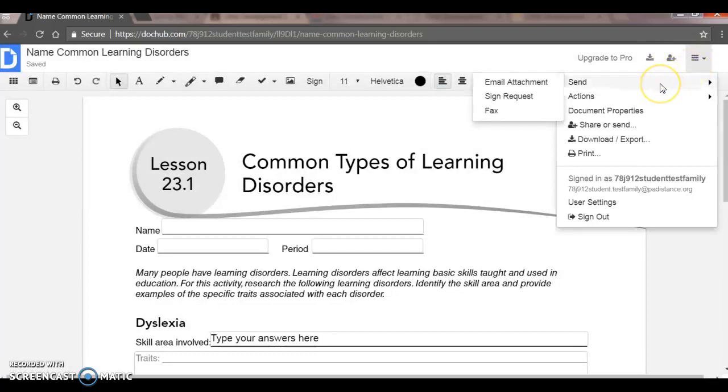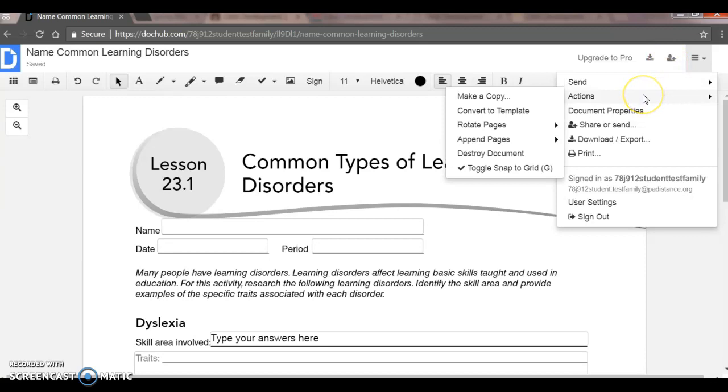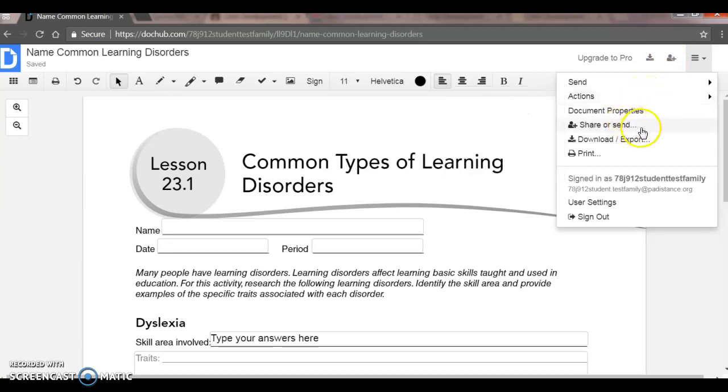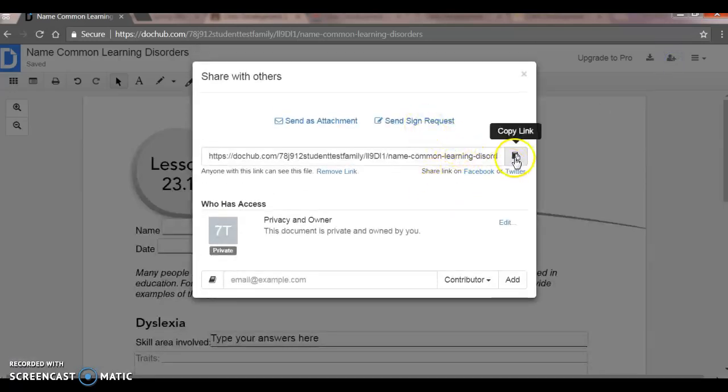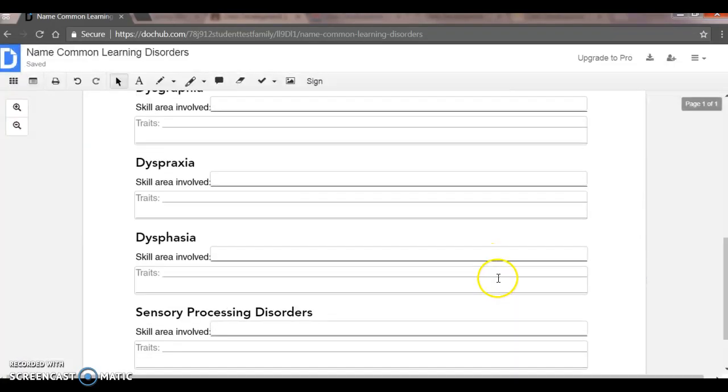Another thing that you can do is send it in an email. That's a little bit trickier, so I'd rather you just get the shareable link. You could also save it onto your computer, download it onto your computer, and then upload it into the Google Classroom. But the easiest way to do it is just to click on the share button, get the shareable link here, and put that on the Google Classroom for me to be able to see your work when you're all done with it.